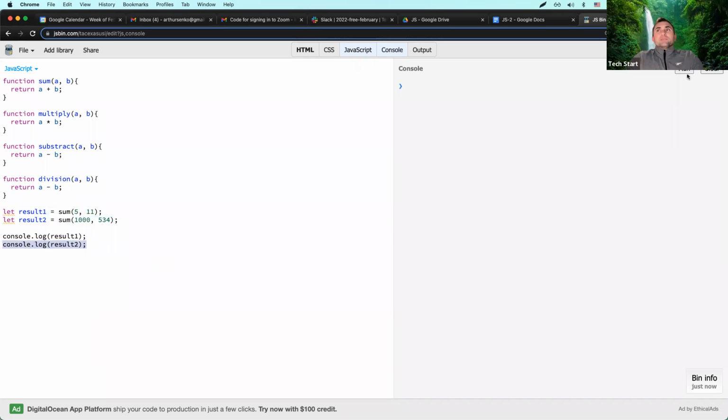Yeah, so let me run it. Absolutely correct. So this is actually a real case scenario. So this is how a function usually works. You create some parameters, and it depends on you, right?